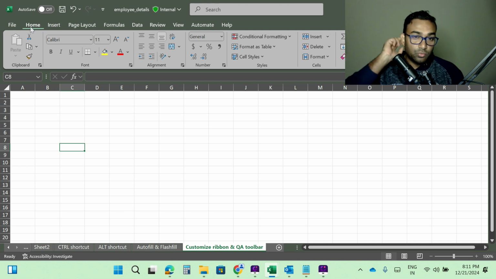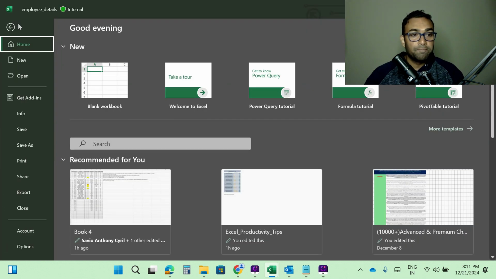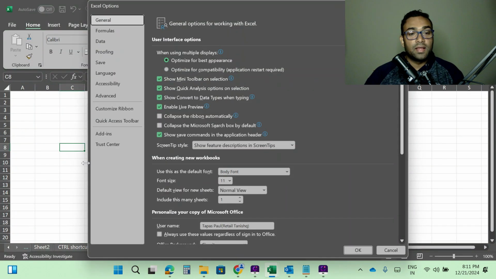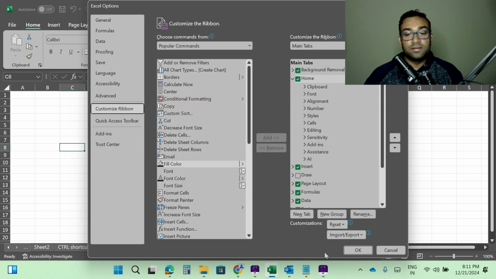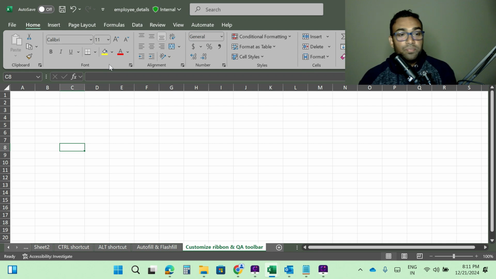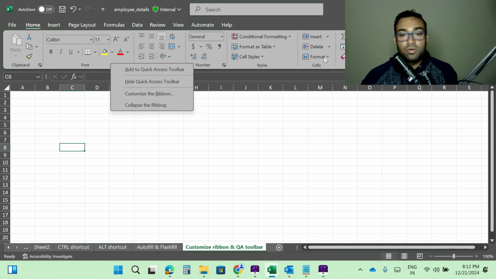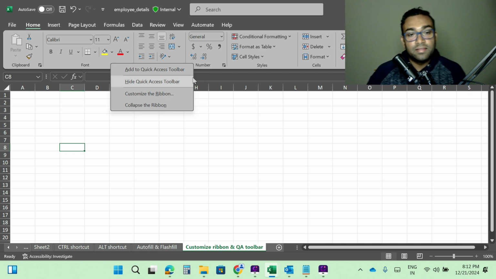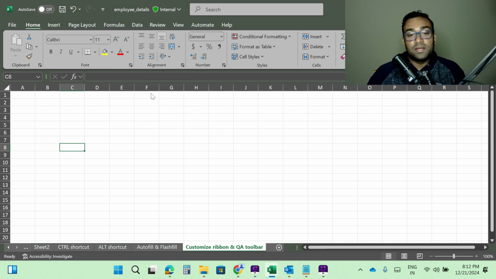So the easiest way is the same thing I can do for the options as well. Here, Options and then Customize Ribbon. There also, this is the interface. Another way, this is one of the shortcut ways: I will click anywhere here, right click, and then see, Customize the Ribbon.